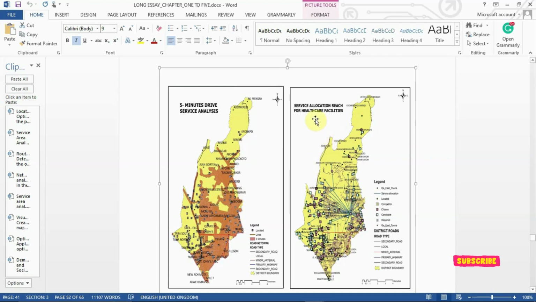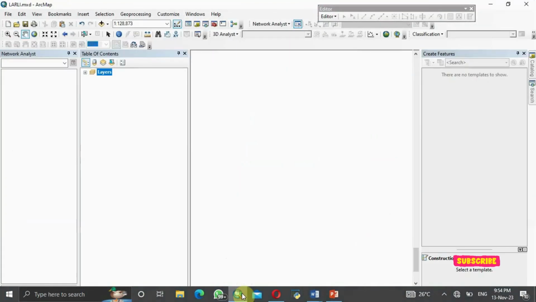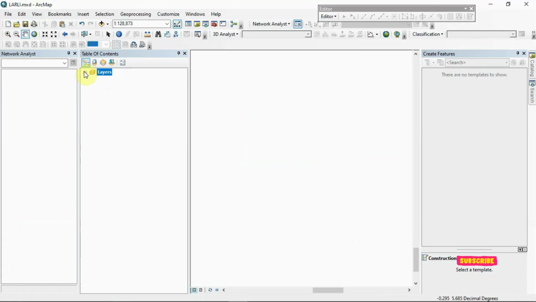And then we have the location allocation, that is the service allocation for healthcare facilities. With all these healthcare facilities, you're able to determine the most effective facility that can serve the entire community. These are usually based on certain factors like the population of the area, the size of the facility, the road network, the travel distance, and then traffic congestion. It takes into consideration such factors. So let's move into ArcMap.